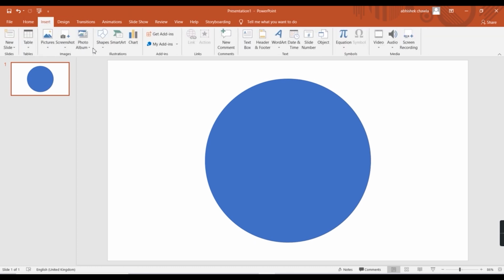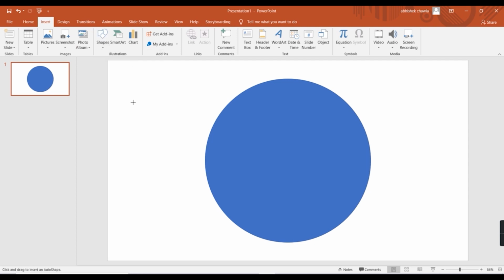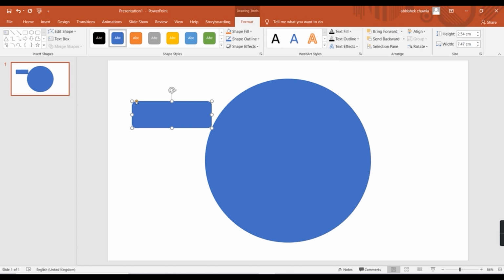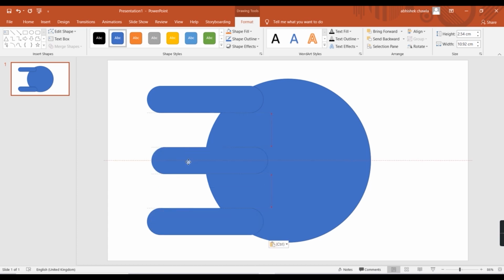Now I'll again go to Insert, Shapes, and I'll select this rectangle with rounded corners. I'll make a rectangle. Move this yellow point to the middle. Place it where I want to. I'll copy and paste it. I'll place it on the other corner. Again copy paste. And I'll place it somewhere here in the middle.